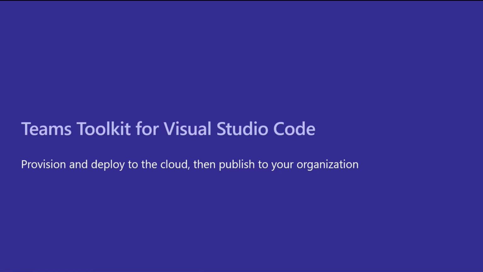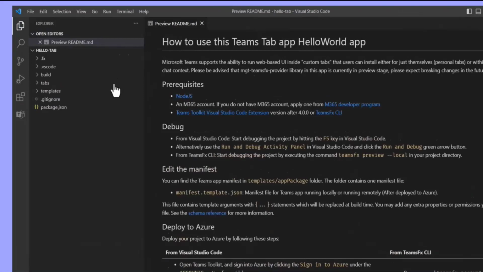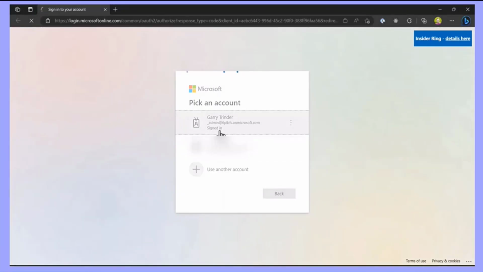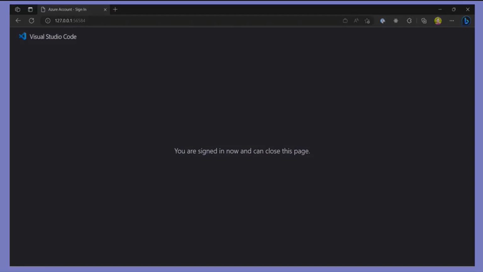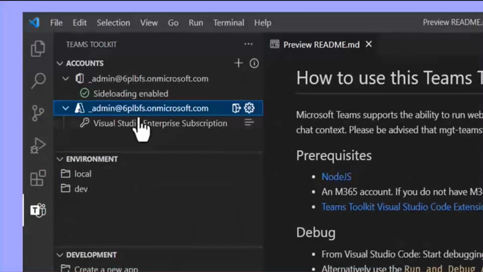And let's go through that. So first, we're going to provision to the cloud. First of all, we need to sign into our Azure subscription. We can do that through the toolkit. Just like any other login, just log into your account where your subscription is located.